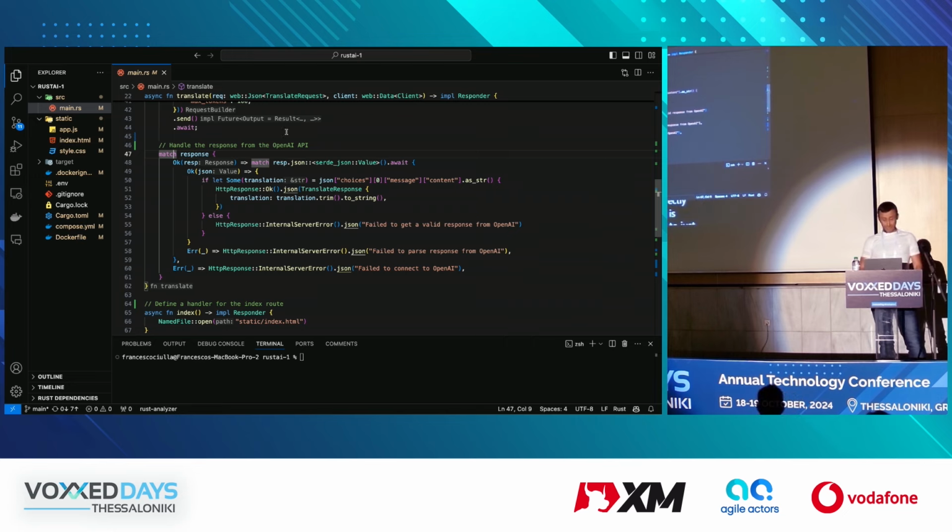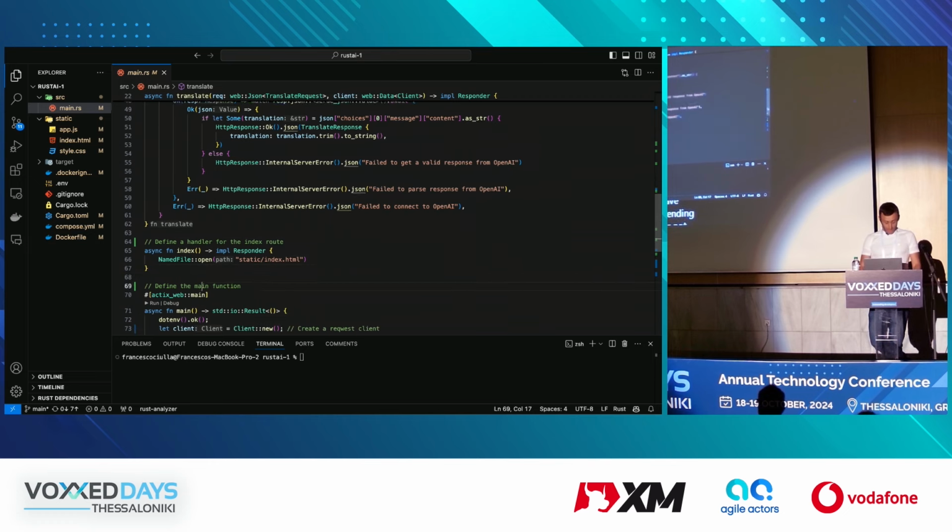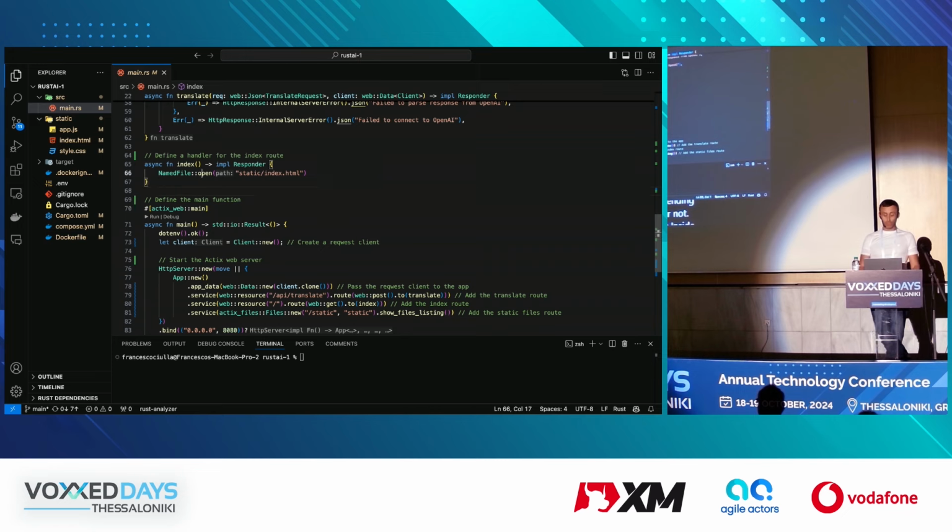And inside this response, as a type, as a result, that can be a response or an error. So in case of error, we'll go here. Usually I get this when I have some internet connection issues. Otherwise, instead of OK, we have another match statement, depending on whether we get a proper answer or not. Usually I get an answer if I get inside this OK. Then we have this function just to serve the index.html file.